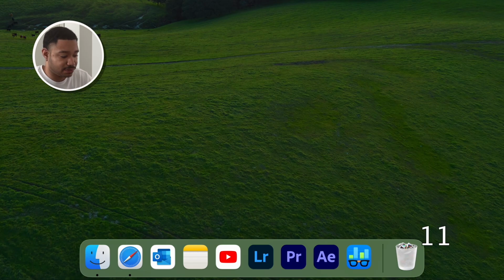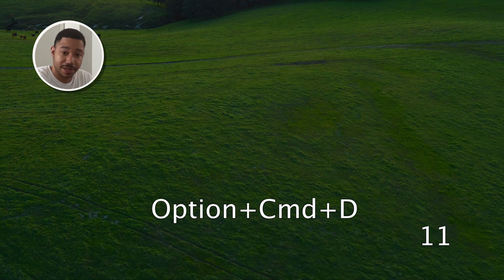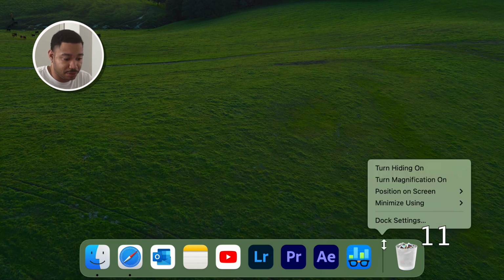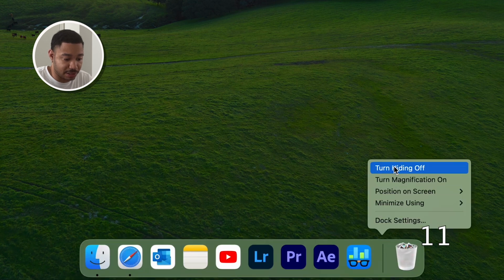Now, this next tip again is pretty basic, but I've realized that not a lot of people realize that you can actually customize the dock a little bit. First off, if you want to hide your dock, all you have to do is press Option Command D, and that'll hide your dock, and Option Command D again will show your dock. You can also come down here to the separator, right click, and you can turn hiding on. You can click it again, turn hiding off.